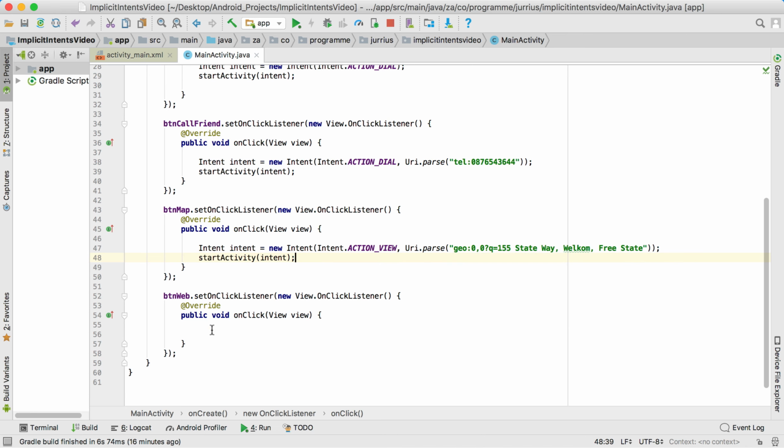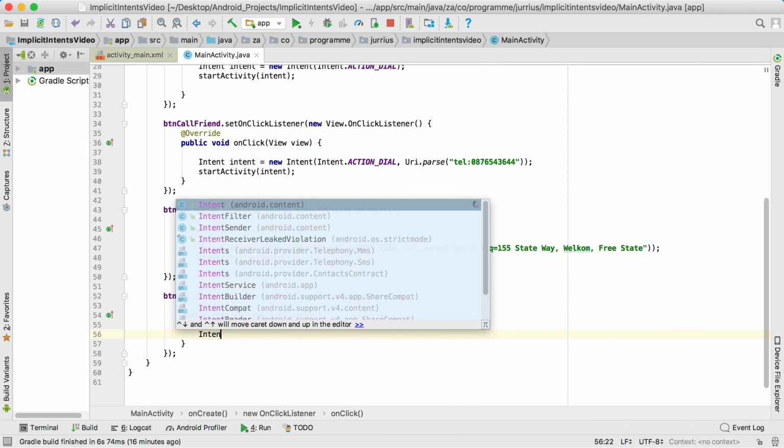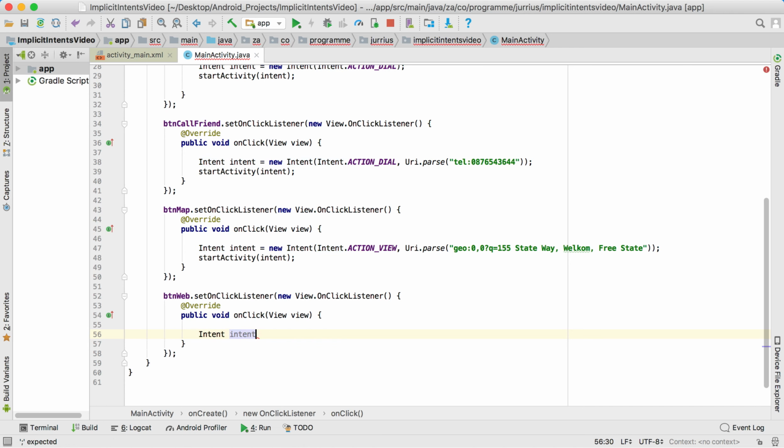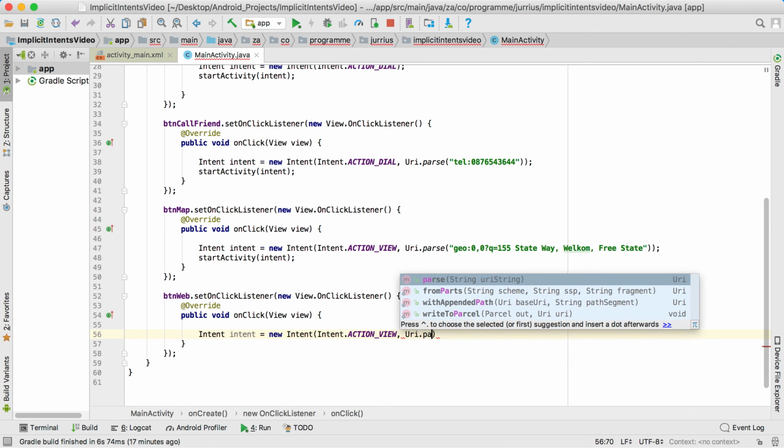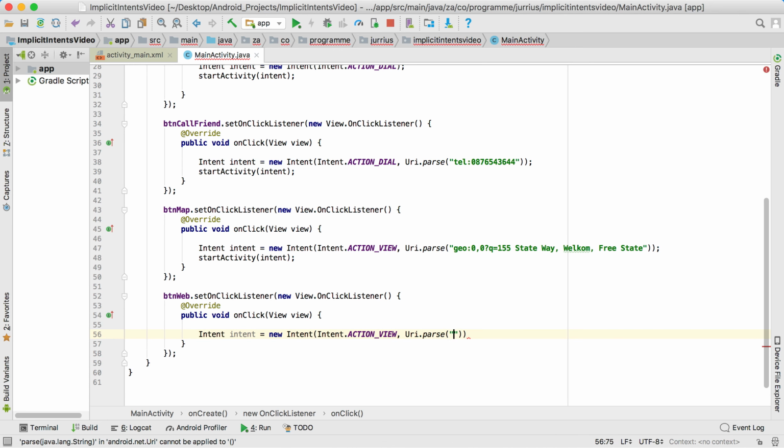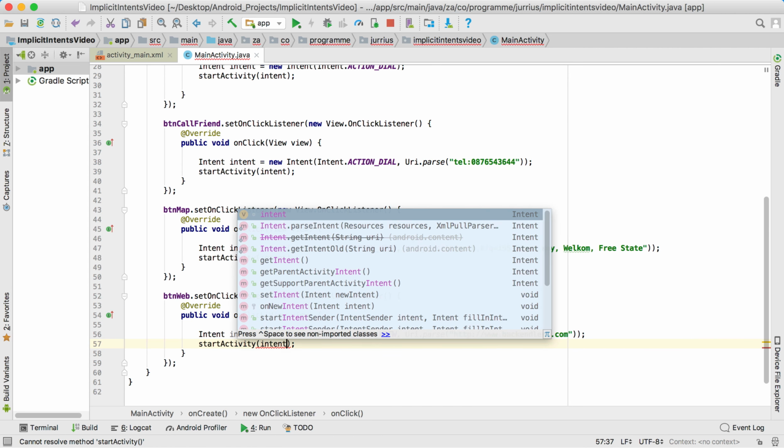Okay, so we're going to test this one now. So let's just do the web as well and then test both of them. So for the web, it's basically the same thing. We're just going to say intent equals new intent. The action that we're going to use there, intent dot again view, action view. Again, we're going to say URI.parse, but in this case, it will just be a web page. So you're going to say HTTPS or HTTP, and let me just go to backendless.com for an example. Go to any web page. Okay, and then start activity, passing in that intent.